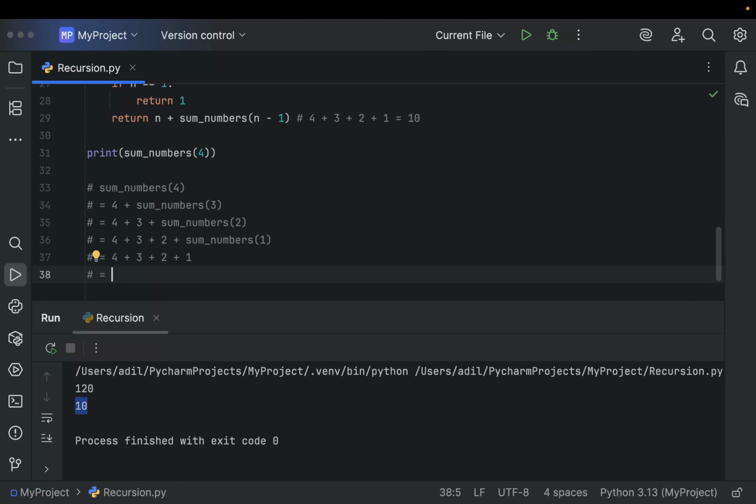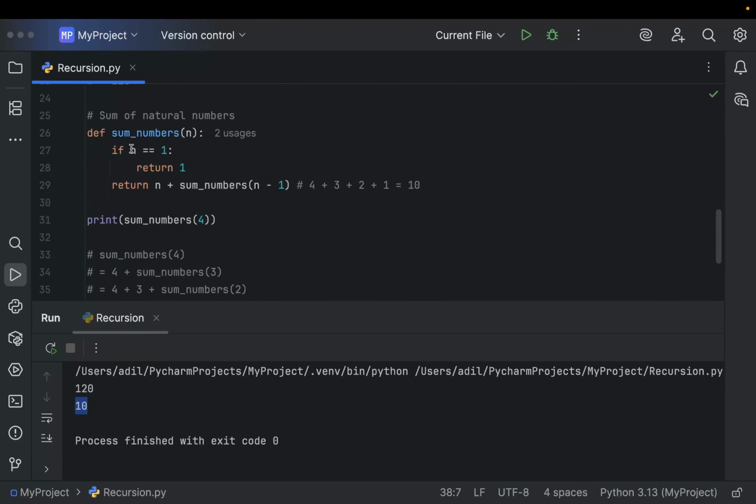And this is how we get the output 10. So every time a recursive function calls itself, Python stores the current function on a call stack. Once it hits the base case, in this case this one, it starts returning values back one by one. Think of it like stacking plates. Once done stacking, you return them from the top one by one.